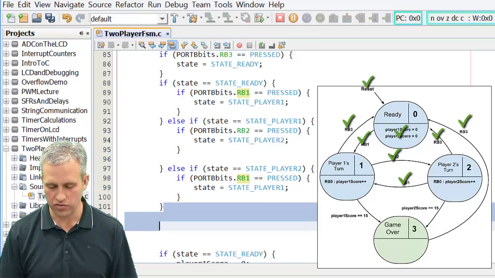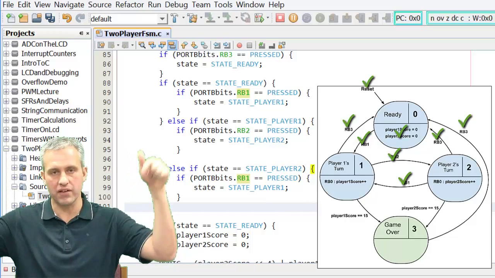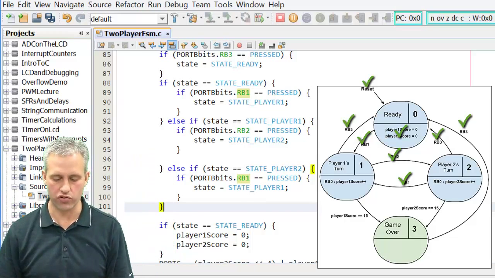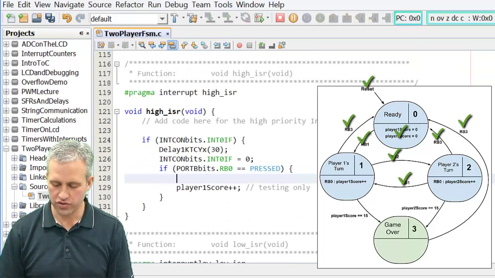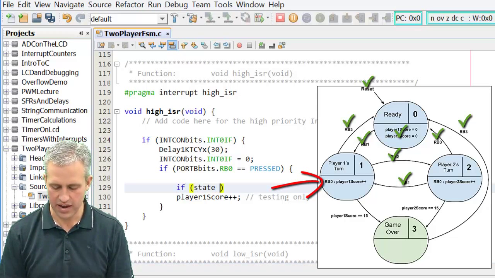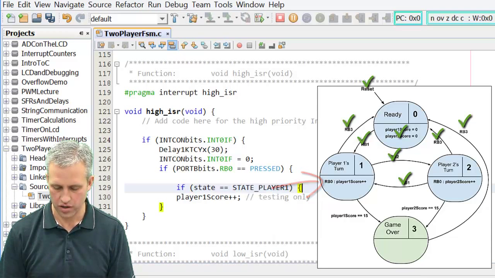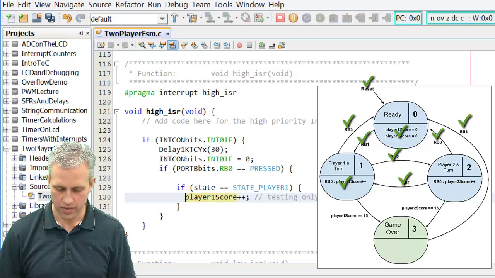The only two arrows I have left to implement are the score being 15 going to the end game, and also the incrementing of the scores, right? Probably ought to increment scores as well. I'm going to do that down inside my interrupt. So inside my interrupt, I'm going to say, if the state is equal to player one's turn, then increment player one's score. And this is no longer testing. This is now the real deal.